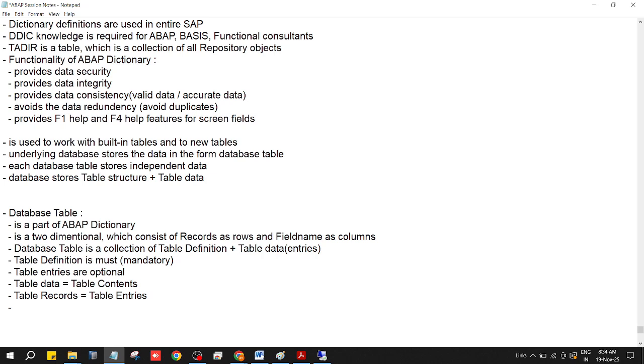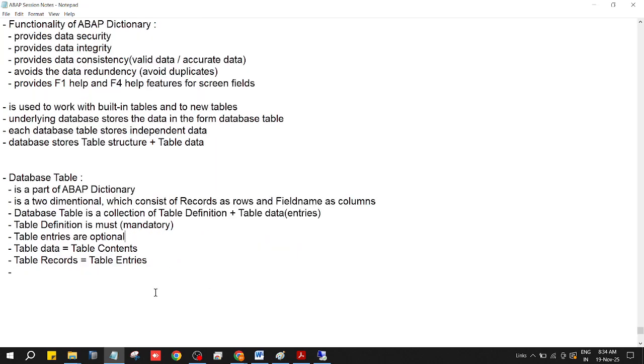A table can have a single record, 10 records, 1000 records. It could be nil, null, it is sometimes empty also. No problem. As and when required, we will create the entries. By default, when we create a table definition, it is empty. Then later we can add entries.